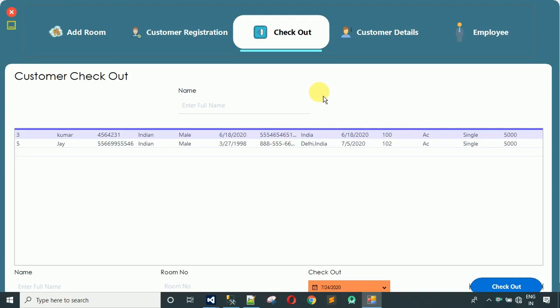In the next video I'm going to show you how to design the customer detail and how to write the backend code for this.